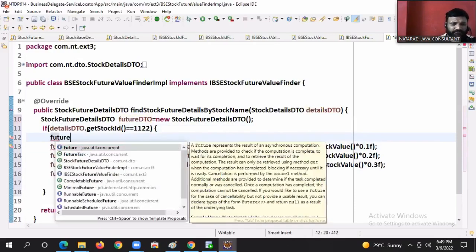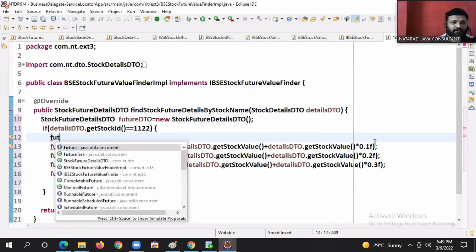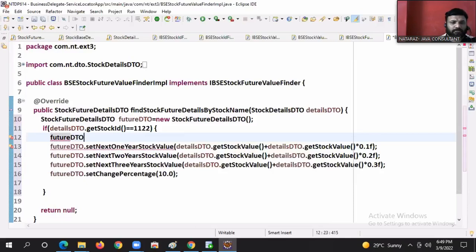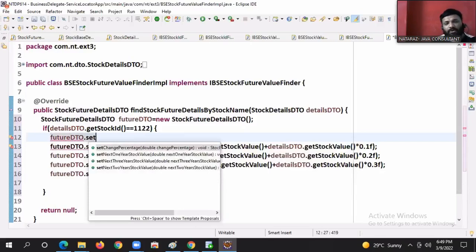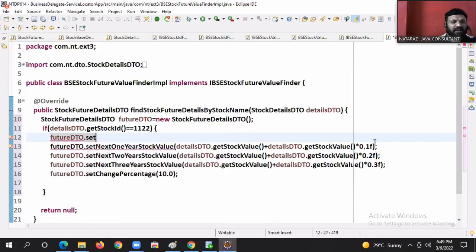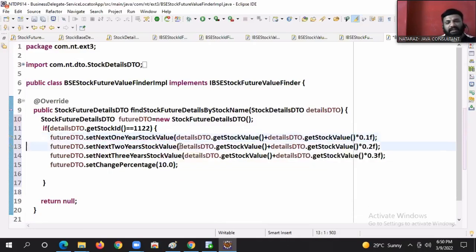Future details DTO. Future DTO dot. Oh, no inherited methods. How come inherited methods are not there? Only direct methods are there. How it will work out? Yeah, no problem. No need of giving any details, guys. Anyhow, at the time of mixing, it will be there. Fine. Okay.